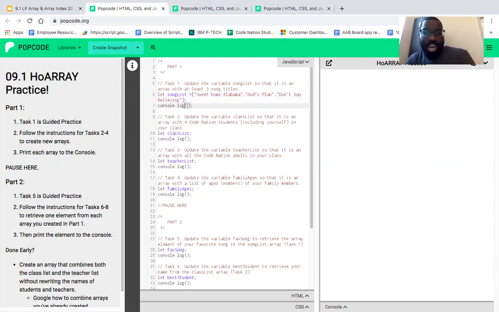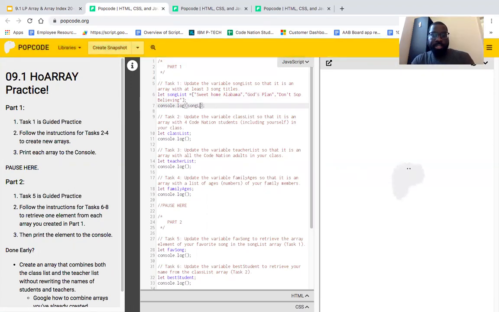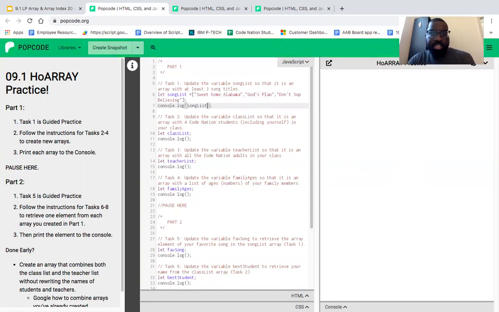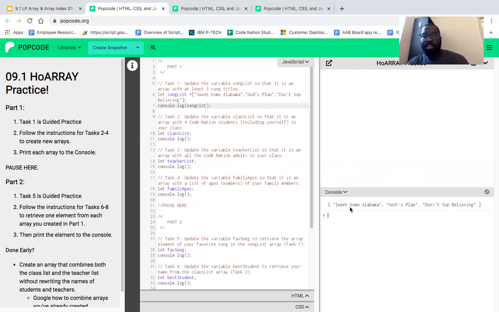Anyways, I'm going to log this out in the console, see what happens. Oh, made a mistake. Mistakes are perfectly fine. Everybody makes mistakes. So song list is actually going to go in the quotation marks of the function. All right, and now we can see it's logged out Sweet Home Alabama, God's Plan, and Don't Stop Believing. And those slashes are there just because the apostrophe kind of looks like a quote. All right, so there's our guided practice.